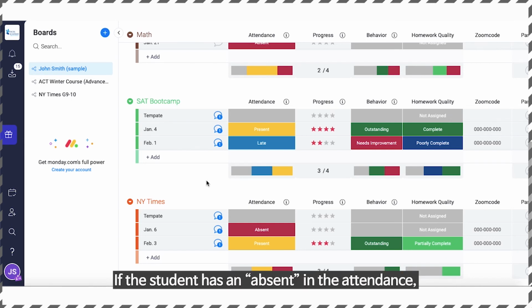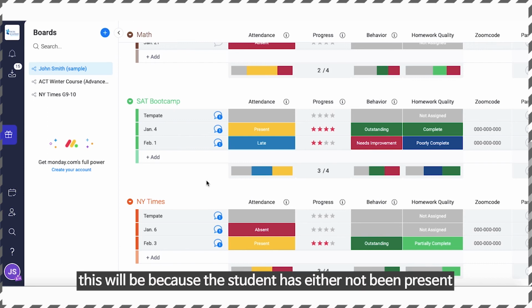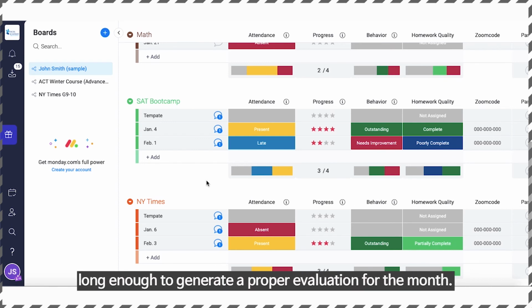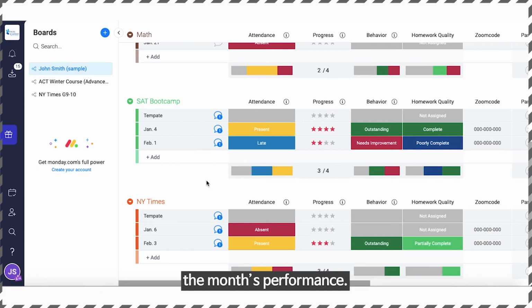If the student has an absent in the attendance, this will be because the student has either not been present enough in the sessions for a proper evaluation for the month, or the student has not been a part of the class long enough to generate a proper evaluation for the month. Once again, the individual reports will be an assessment for the month's performance.